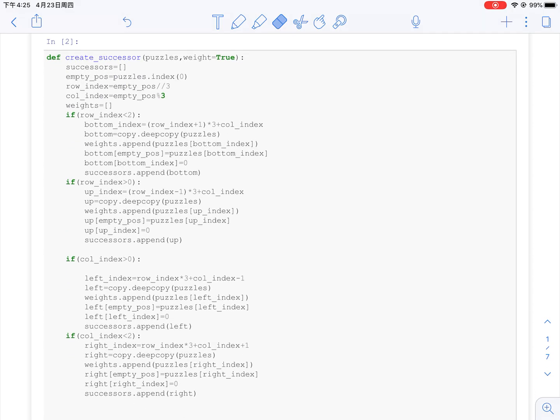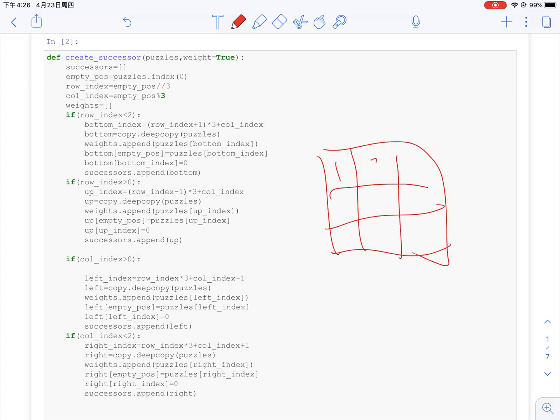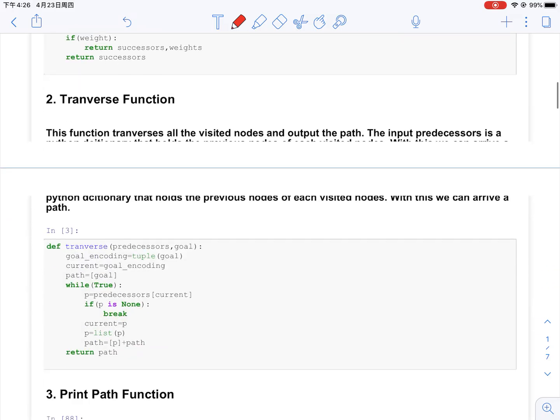In my implementation, the successor function allows the user to pass two arguments. One is the puzzle, which is the list of elements to describe the initial state of the puzzle, and it's just a simple Python list following the order of this. And the weight, just a Boolean variable, allows the user to decide whether they want to output the weights. In my implementation, of course, you always want to do that.